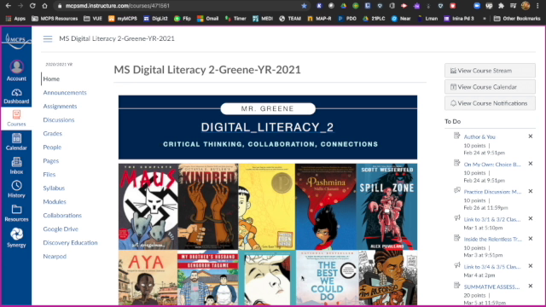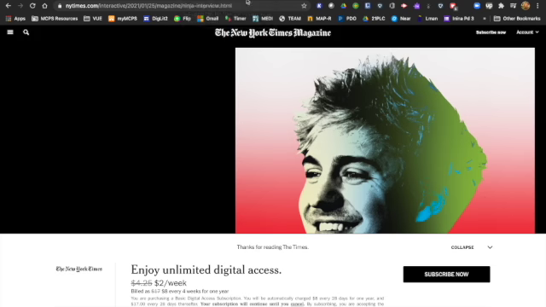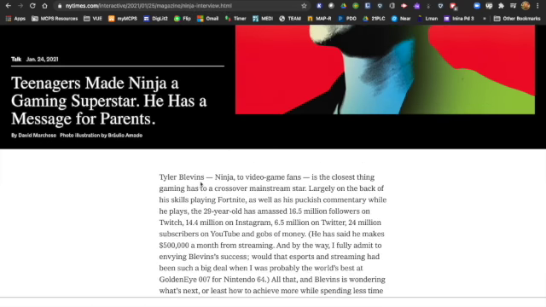Okay, so first, I'm starting off here on Canvas, which is the website MCPS Classroom that we use daily. First, what you might want to do is find the article that you want to use for your research. For example, for today, I'm using an article that a student actually turned in with the summative assessment that I thought was very interesting. It's about a young man named Tyler Blevins. You might know him better as Ninja.